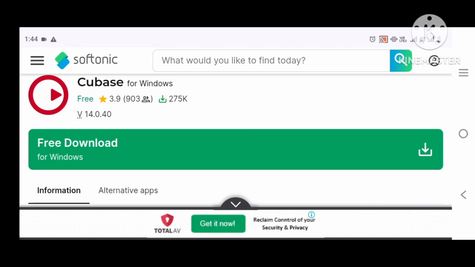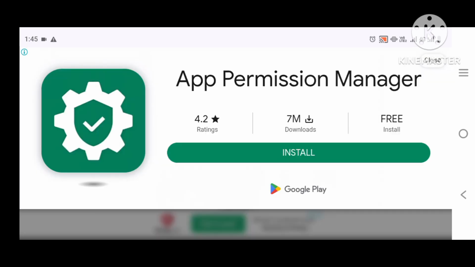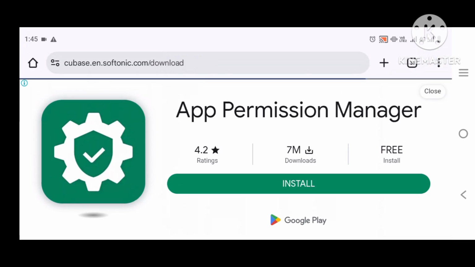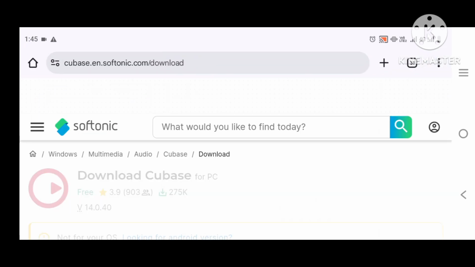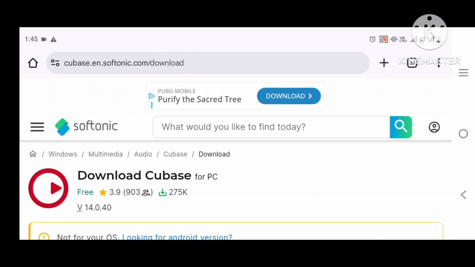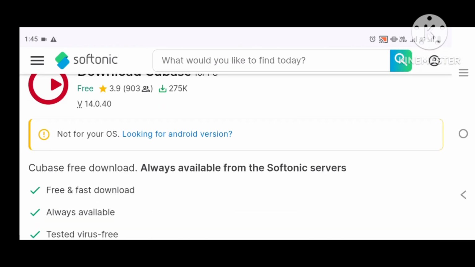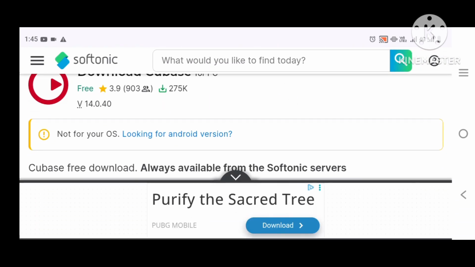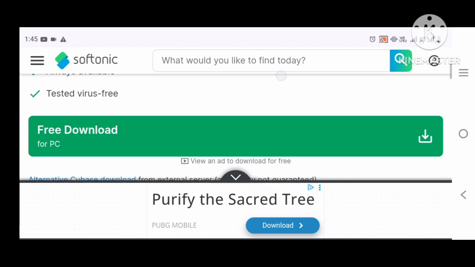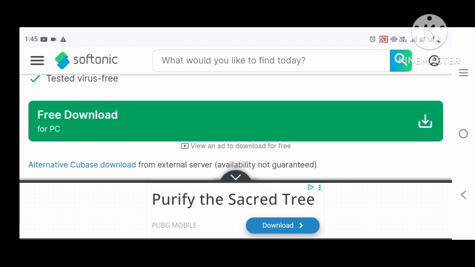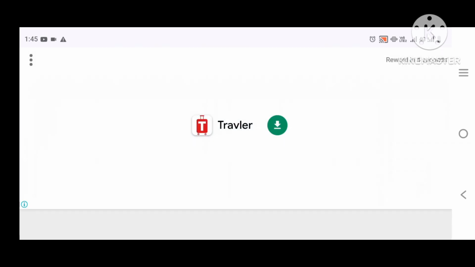You see free download for Windows. Then come here and say free download for Windows. And free download for Windows, come and free download for PC.